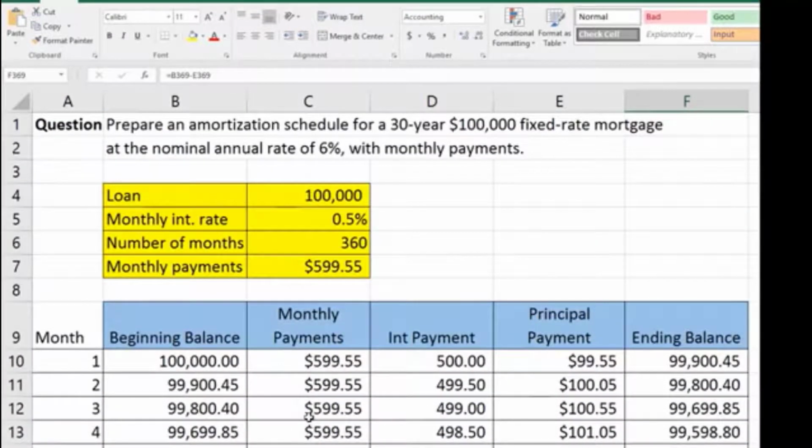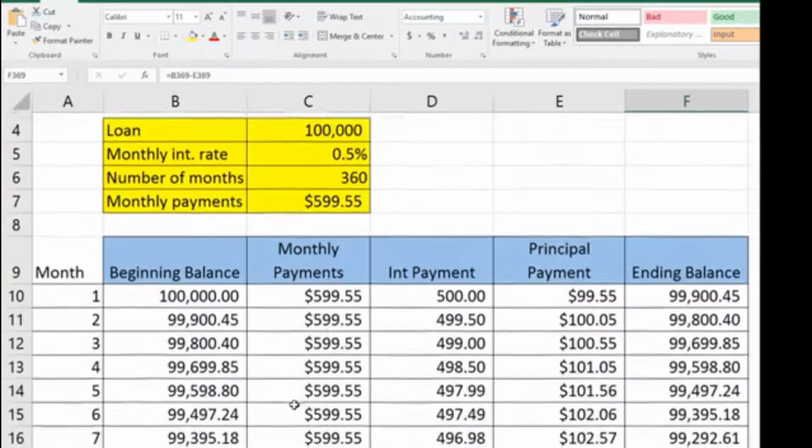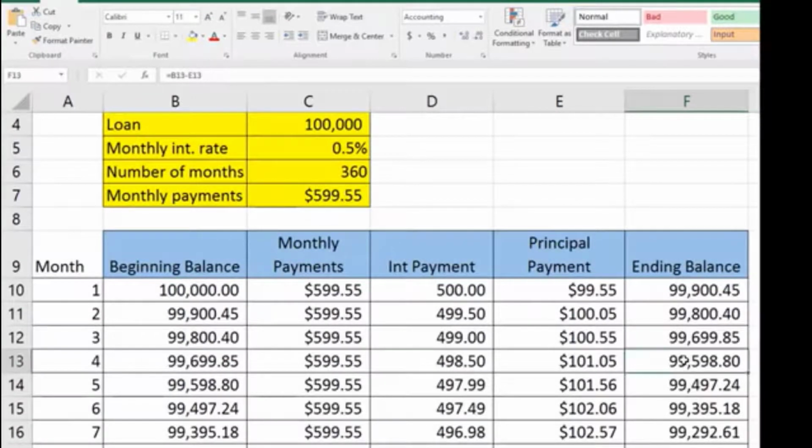This schedule shows you for every single month what your loan balance is. Say for example in the 4th month my loan balance is this, and in the 4th month I paid this amount of interest and this amount of principal, and my loan balance at the end of the 4th month is provided in the last column.